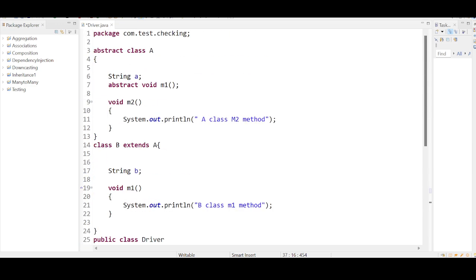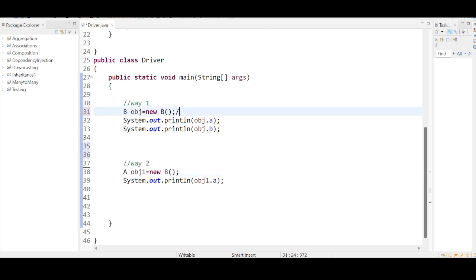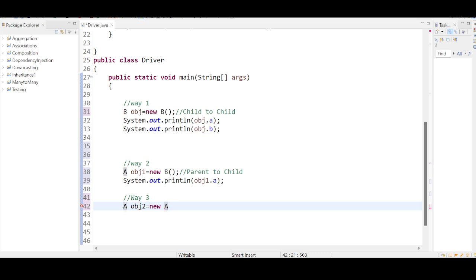With the abstract class, we will be able to create object in 2 ways. One is child to child, next one is parent to child. Remember this. Way 3, what is way 3? A obj2 equal to new A. You cannot create object by using the parent to parent class. You will get an error. It is not possible.